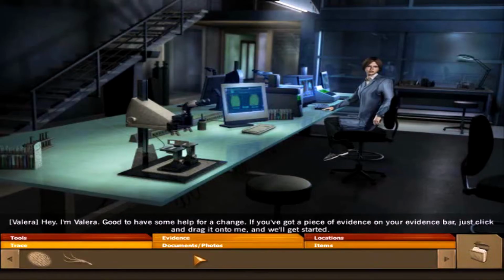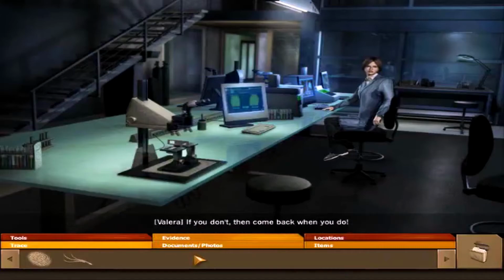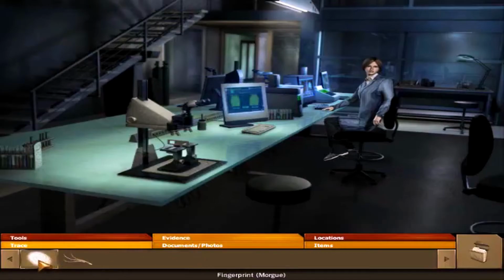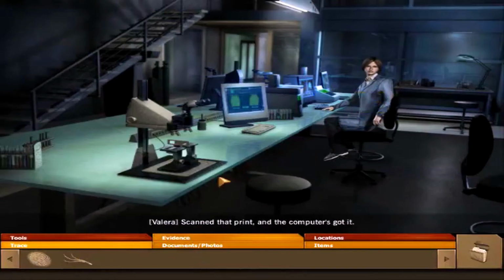Hey, I'm Valera. Good to have some help for a change. If you've got a piece of evidence on your evidence bar, just click and drag it onto me and we'll get started. If you don't, then come back when you do. Scan that print and the computer's got it.